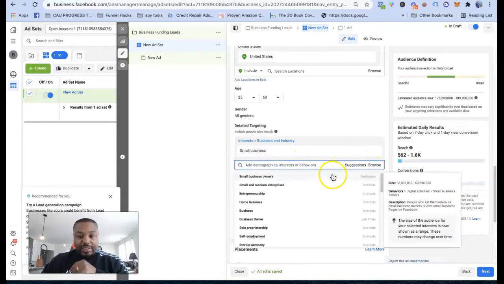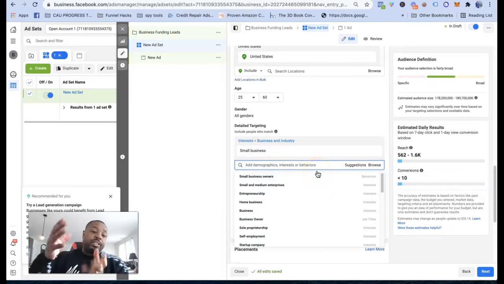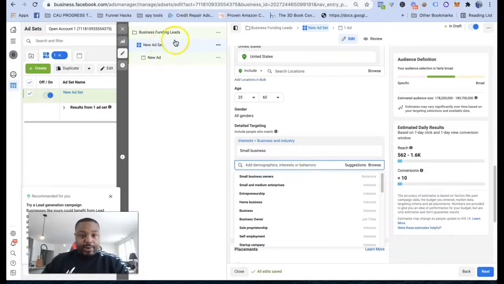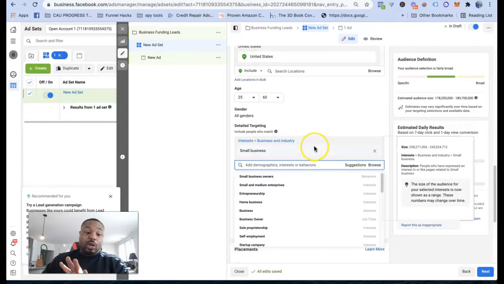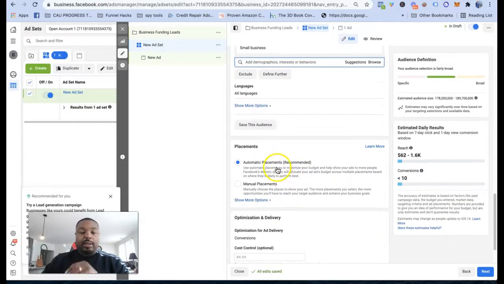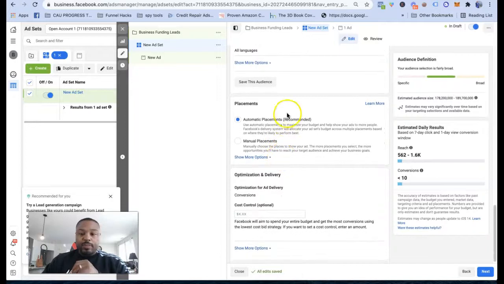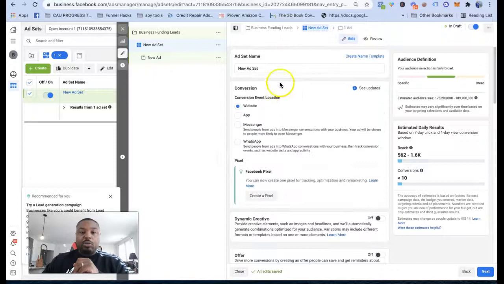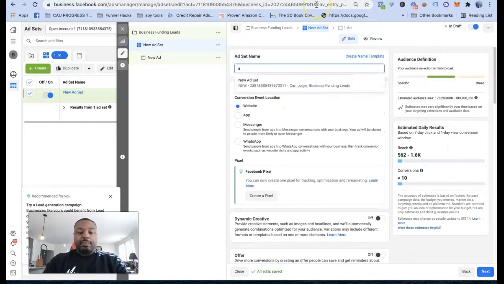You can go down to suggestions. You got small business owners, right, based off of their activity. So that would be one that you can actually break out into another ad set. So this is the ad set right here, but that would be its own ad set. So from there, you would leave it on automatic placements. And what I typically do, if I know a small business, you go to the top and you name that ad set small business.